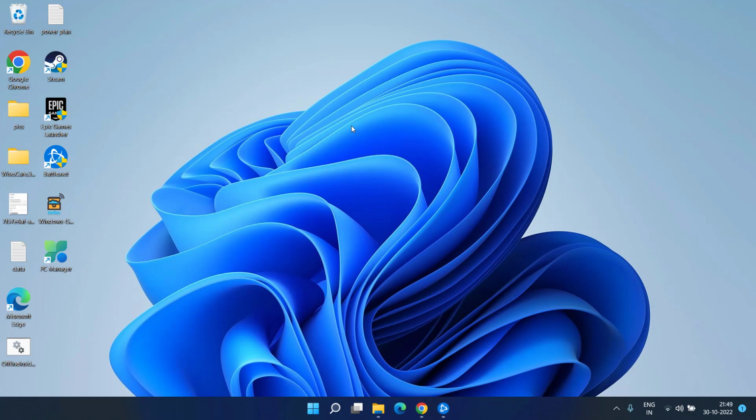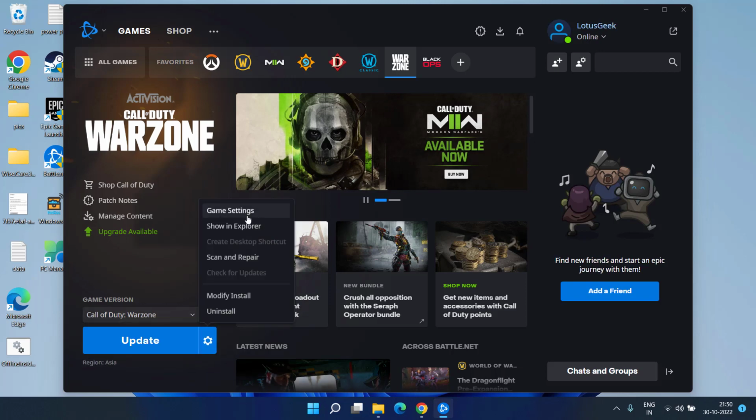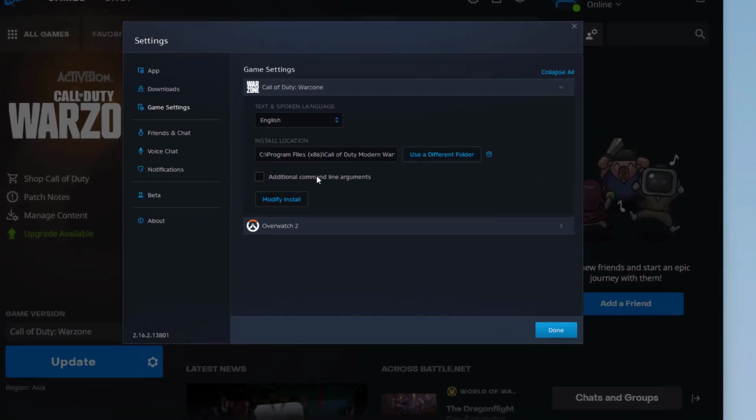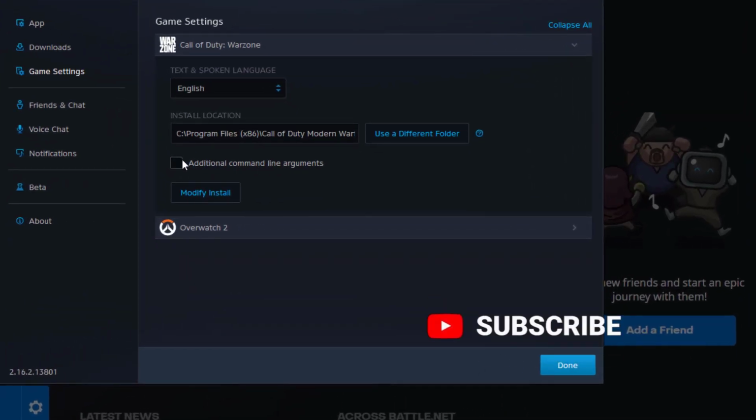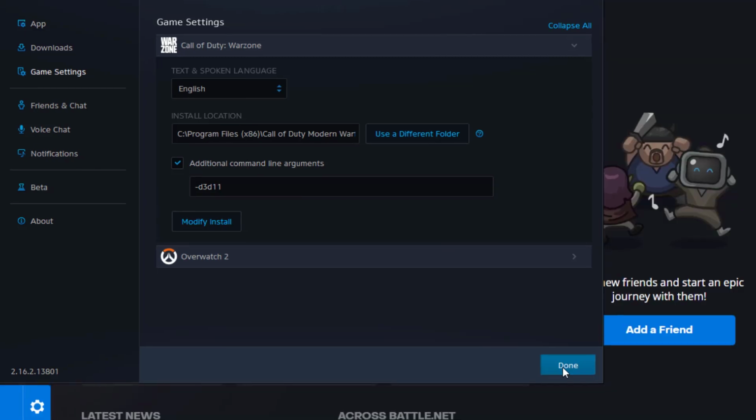Now if this method doesn't fix it, let's proceed with the second step. Open up your client. You need to choose the game and click on the settings option available over here. Click on the game settings, and here you will find the option of additional command line arguments. Click on it, and here you need to type -d3d11. Now hit the done button.